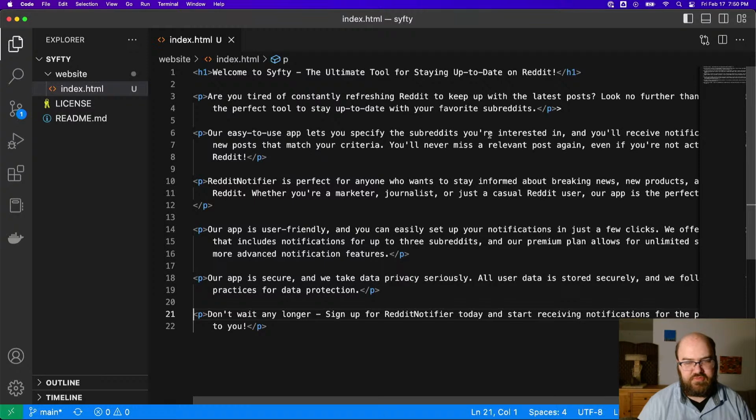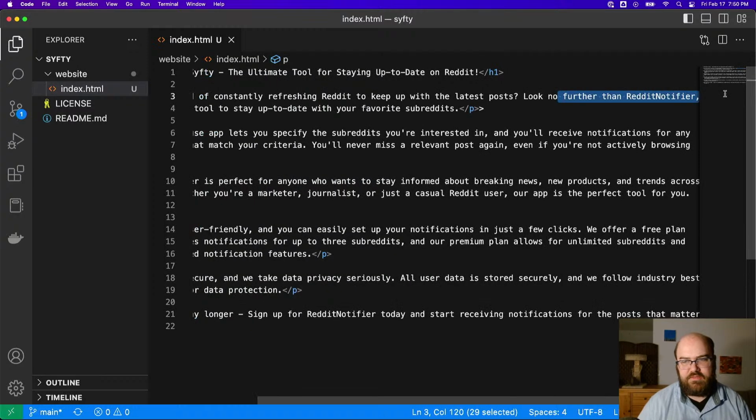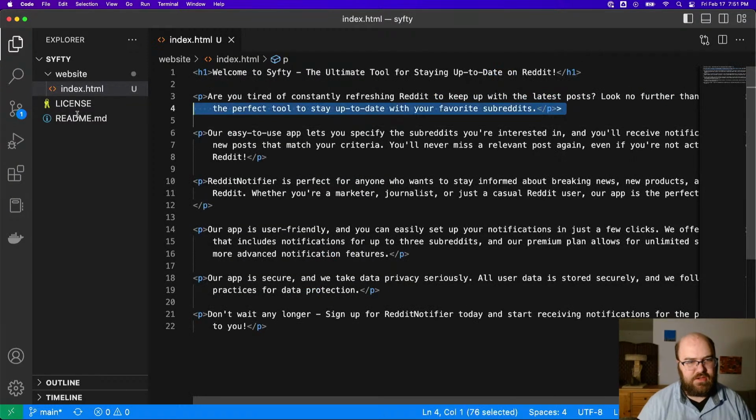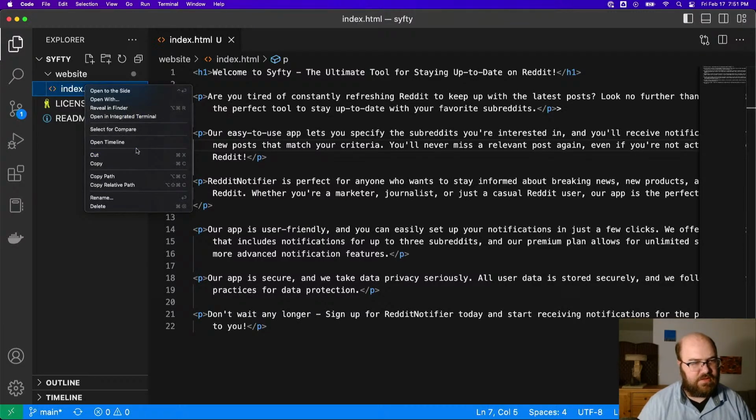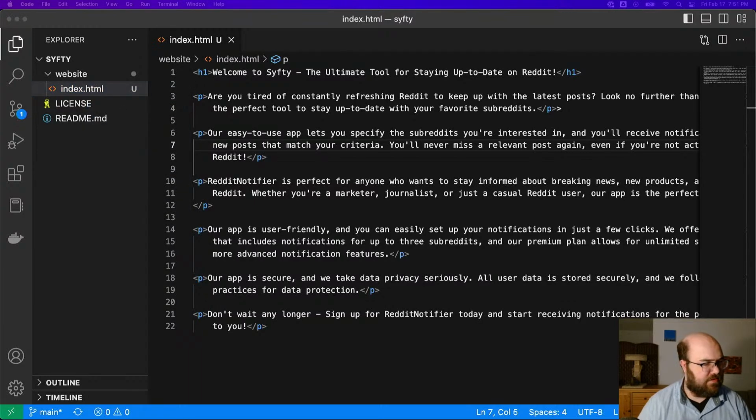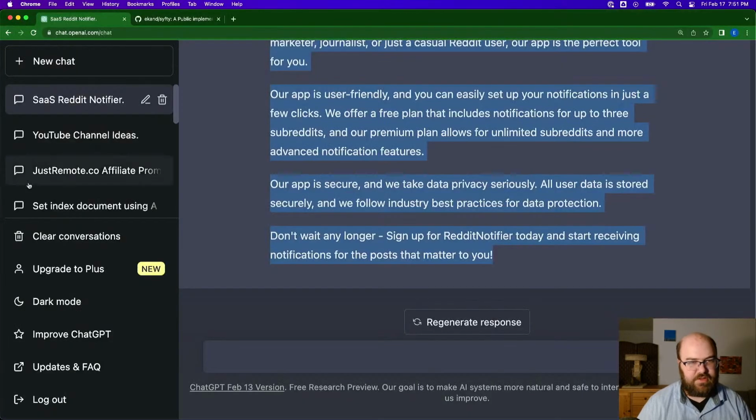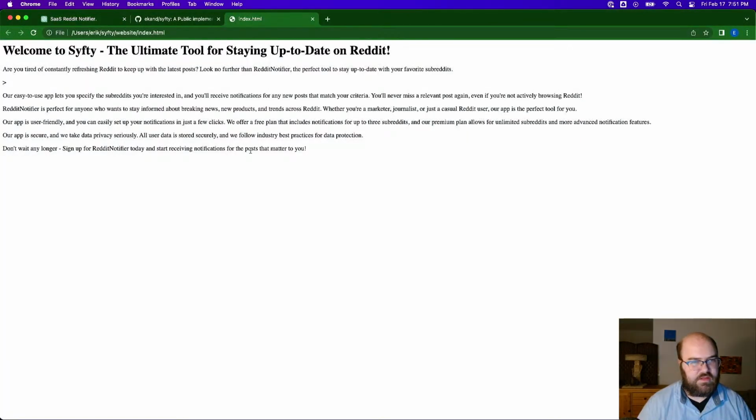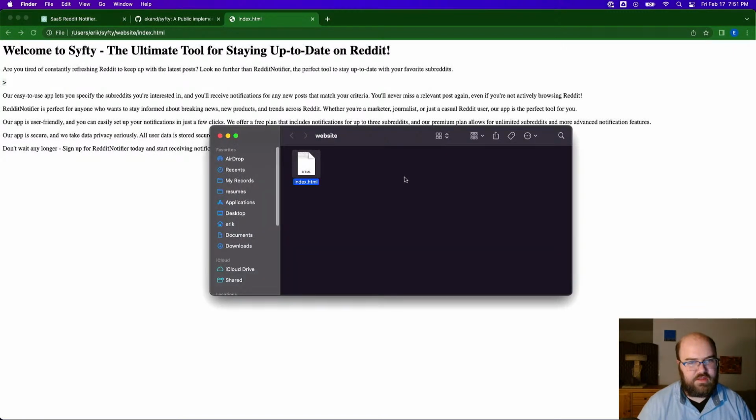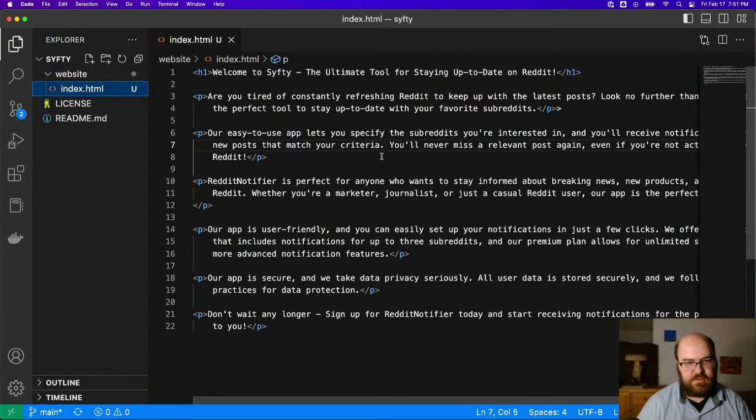Oh, interesting. Prettier did formatting for me. Let's go ahead and reveal in Finder. And where's my web browser? Huh, that's an odd little thing. Fix that.